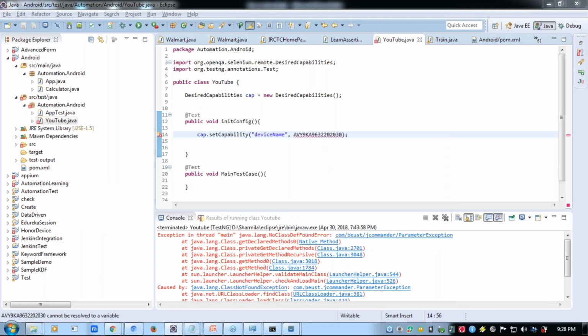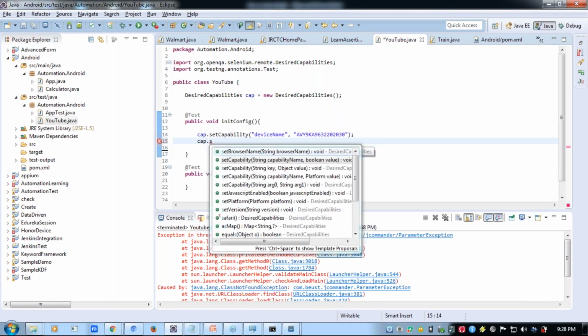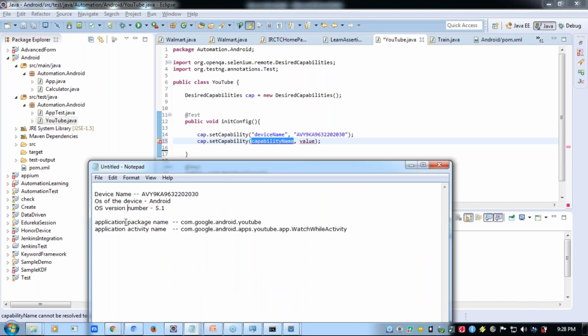Next I should define platform name, browser name, version, application package name, and activity name. So this is a string, so I'm just giving it in string. Similarly, the other properties as well. What are the other properties? OS of the device, OS version number, application package name, activity name. So let me define the other properties as well now.